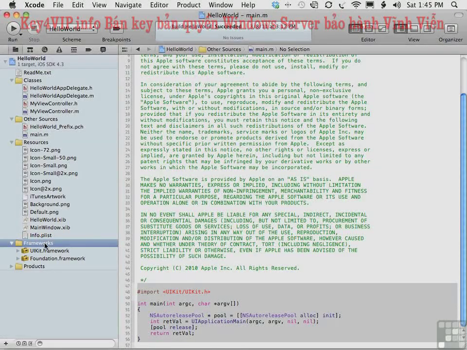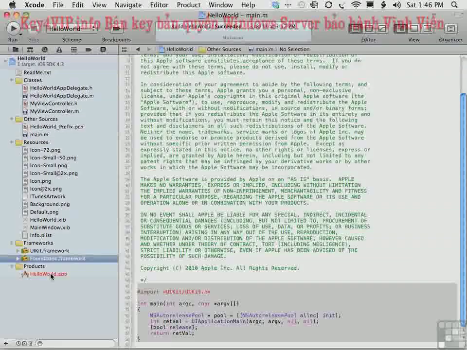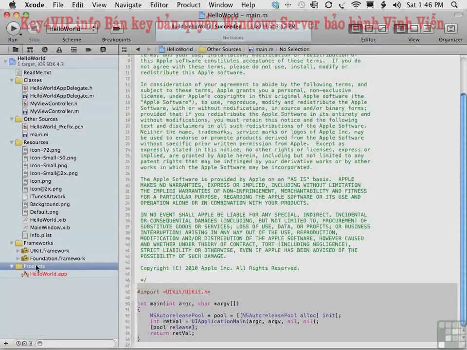The Frameworks folder holds the code libraries. These act a lot like prefab building blocks. The Hello World app uses the UI Kit framework and the Foundation framework. Finally, we come to the Products folder. Let's open that up. Inside, we see one file, helloworld.app, and it's in red.